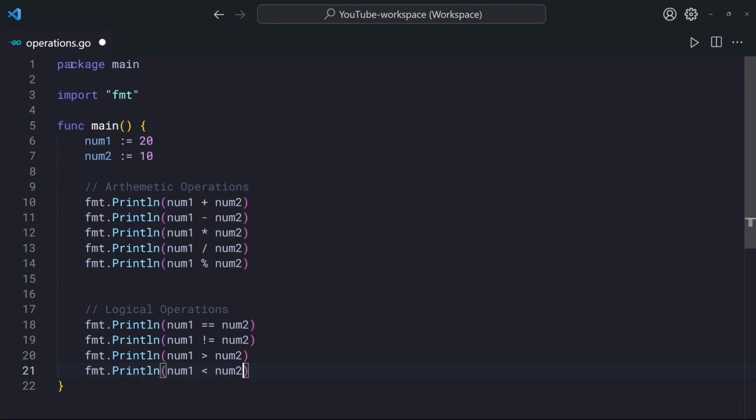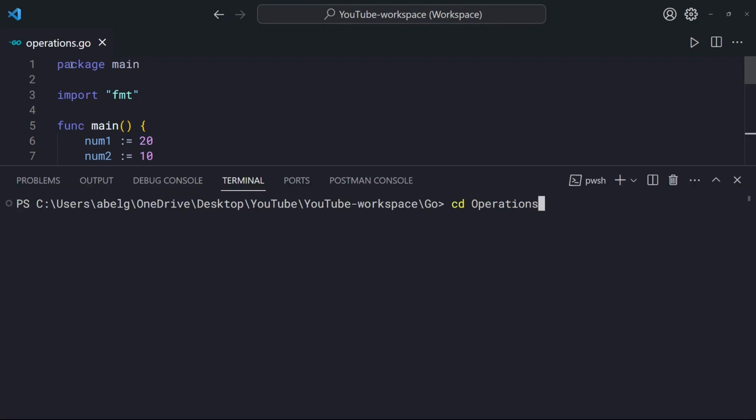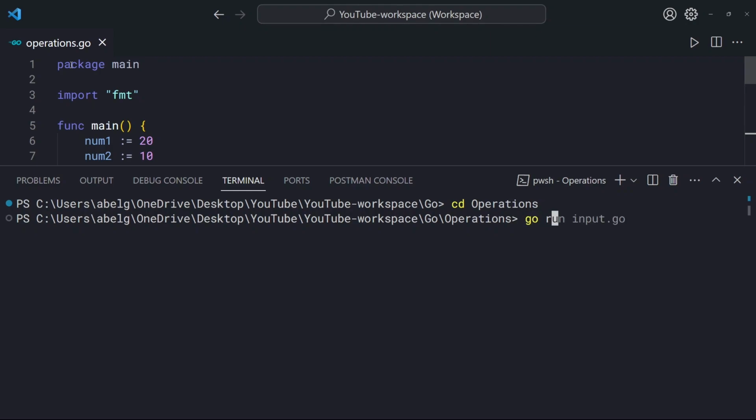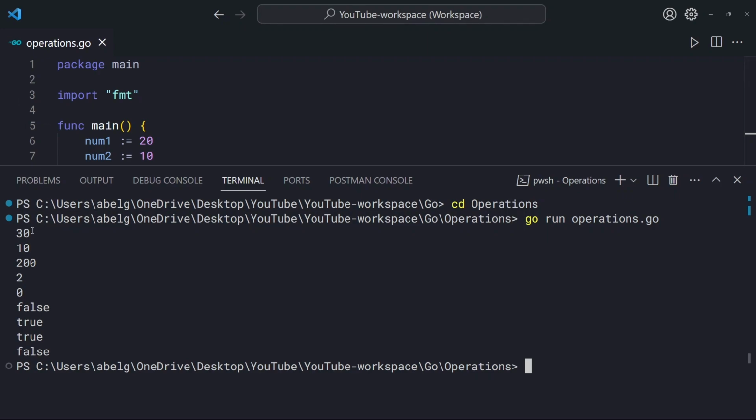To see if this works, we're going to save our file and open the terminal, navigate to the operations folder, and run the command go run operations.go. As you can see, we got 30 for 20 plus 10, we got 10 for 20 minus 10, we got 200 for 20 times 10, we got 2 for 20 divided by 10, we got 0 for 20 modulo 10, we got false for 20 is equal to 10, we got true for 20 is not equal to 10, we got true for 20 is greater than 10, and finally we got false for 20 is less than 10.